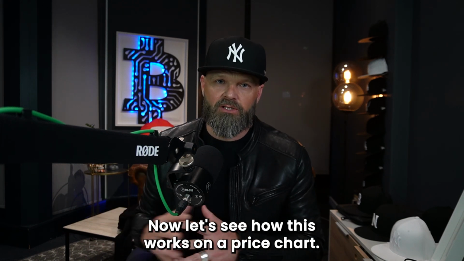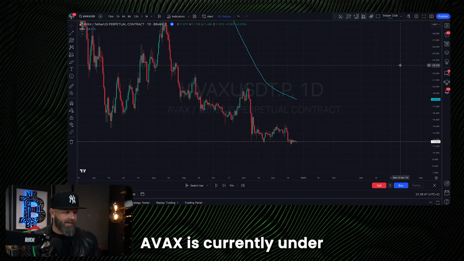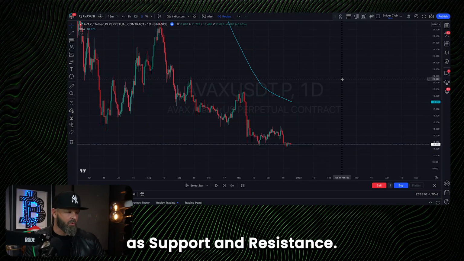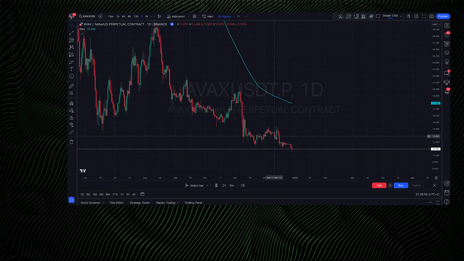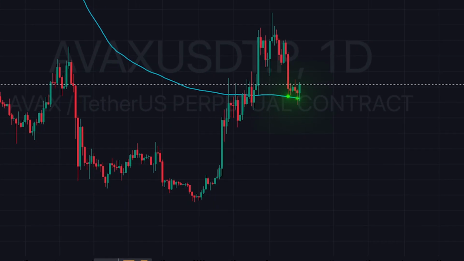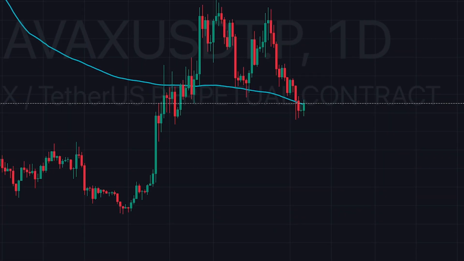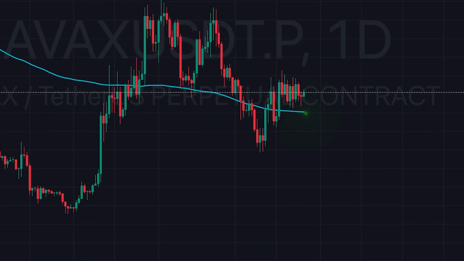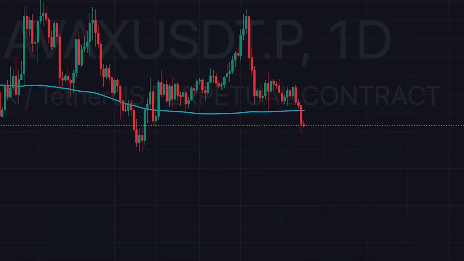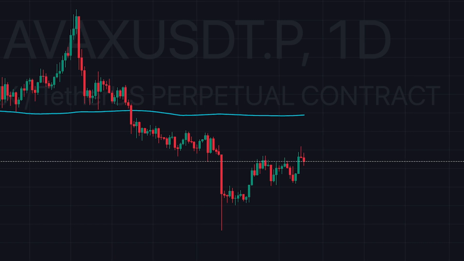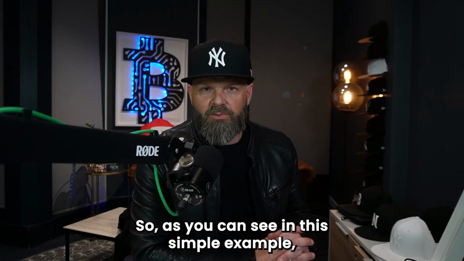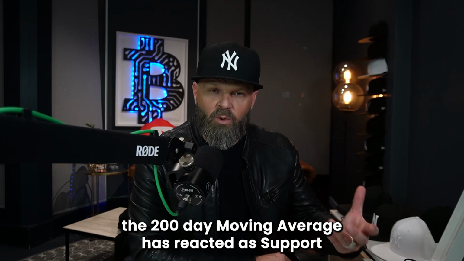Now let's see how this works on a price chart. So as you can see, AVAX is currently under the 200-day moving average. Let's see how this alone acts as support and resistance. So as you can see in this simple example, the 200-day moving average has reacted as support and resistance.